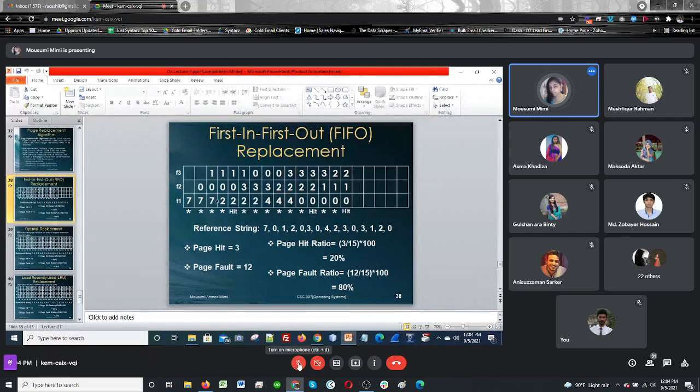1, 2, 3, 4, 5, 6, 7, 8, 9, 10, 11, 12, 13, 14, 15. The total is 15. You have to take the highest possible number of rows, not the lowest possible number. You must take the highest possible number of rows, which is 15. So 3 by 15 is 20%, and 12 by 15 into 100 is 80%.